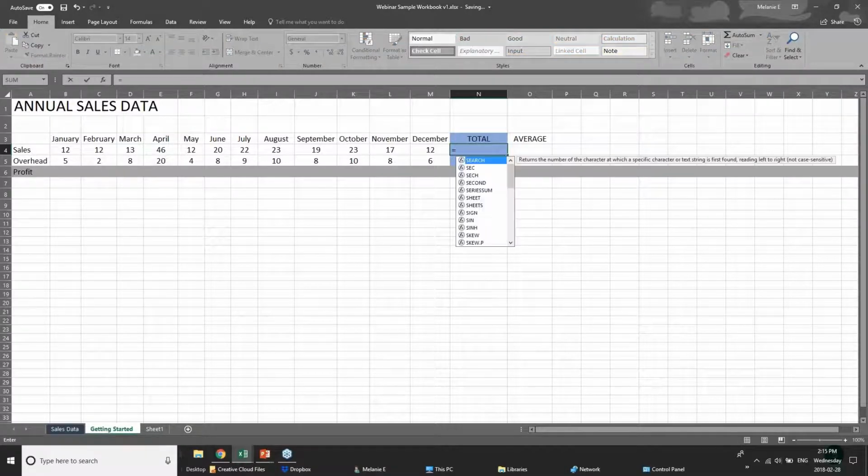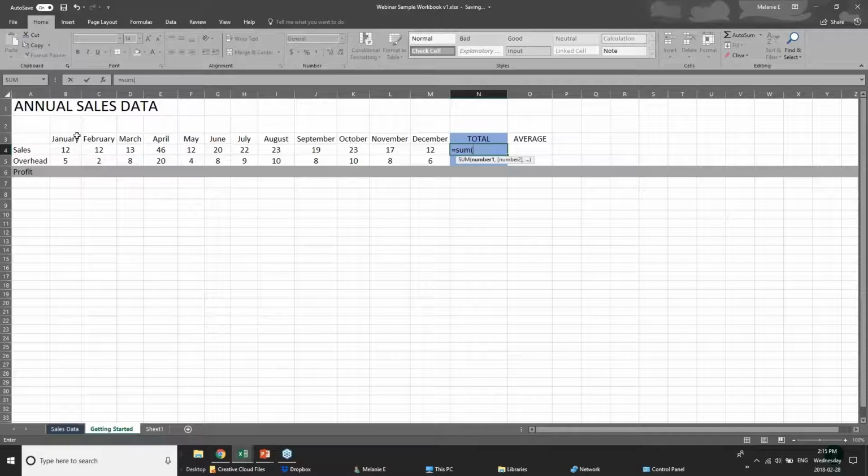So I'm going to type in equals sum, and I'm going to add a bracket. Now I could type in, so this particular cell here is B4, so I could type in B4. So you'll see as I typed in B4, it is now highlighted in blue. So I'm going to type in plus, and then, what is the one beside it? C4, and I'm going to do plus. So I could keep doing that over and over again.